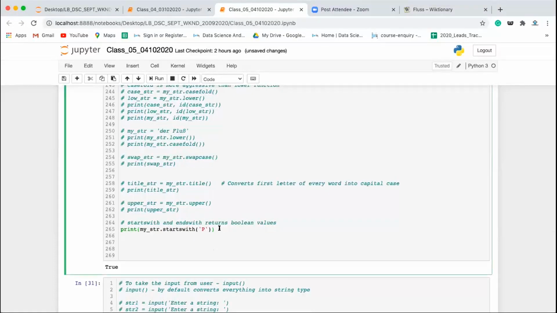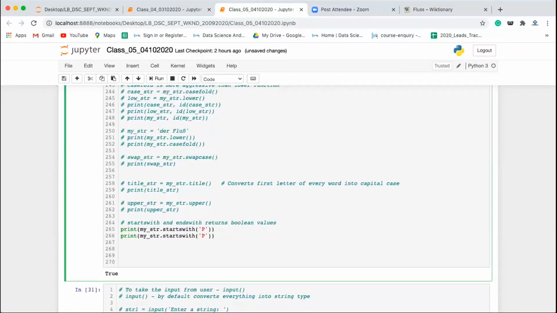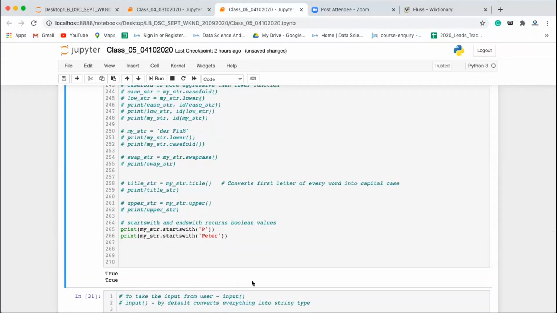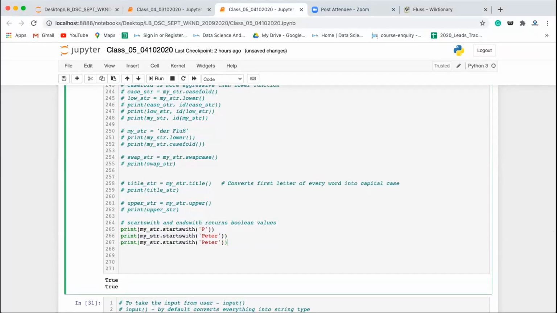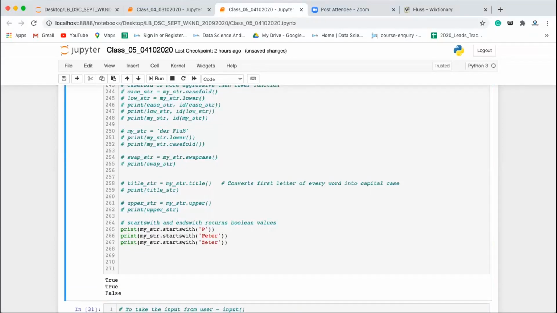Not only with a single character, I can check with multiple characters also. Peter, yes, it is starting with this, it is giving me true. If you check with a character which is not starting it, it will give you false.